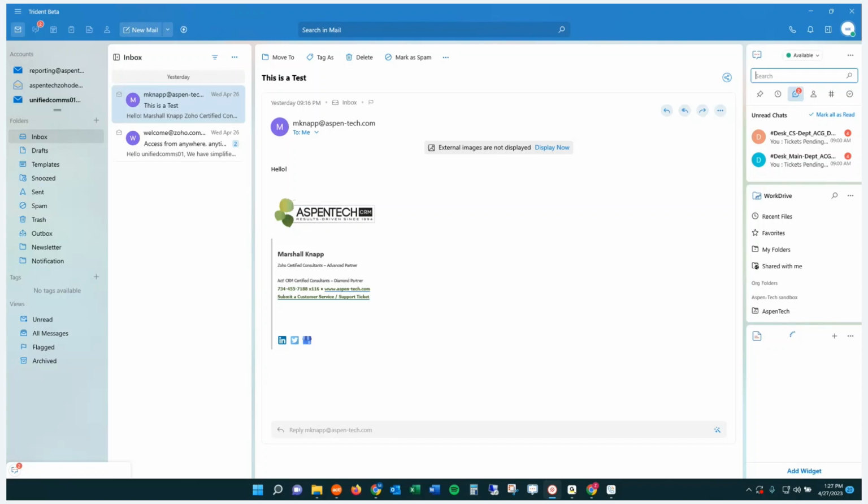In addition, Trident is available offline. This is an installed app. So whatever you've downloaded into this, when you go offline, as far as mail, contacts, things like that, you're still going to have access to those things. And you can even compose an email, and then when you get back online, that would send out.